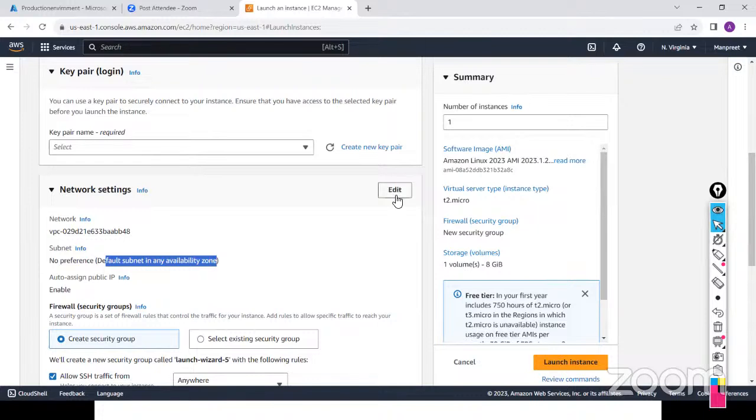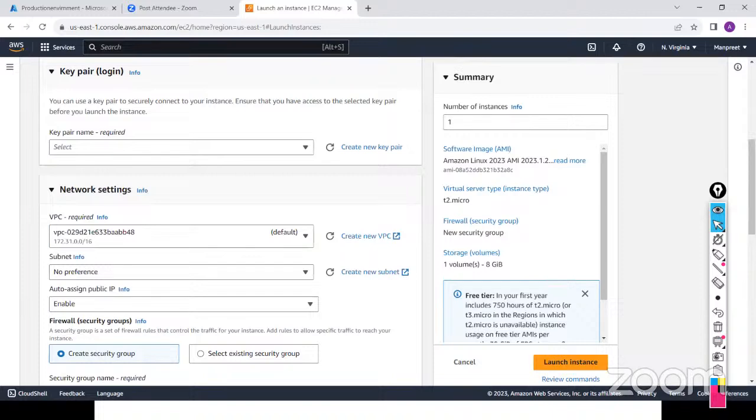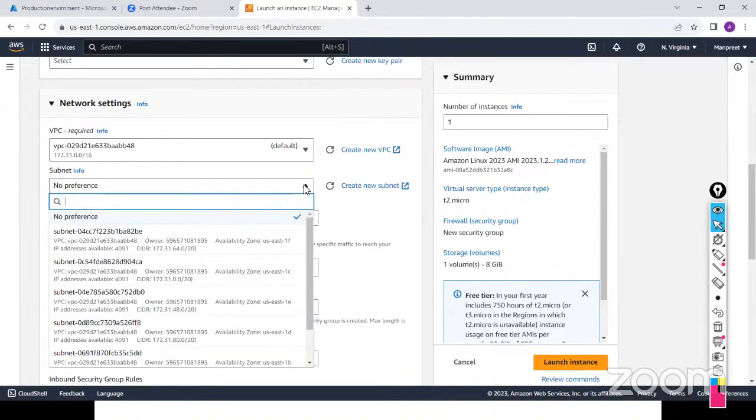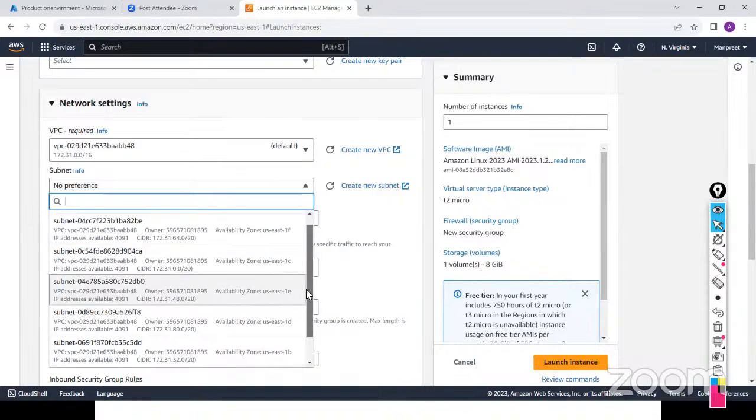If I want to decide that, I will click on edit in the network settings. This will be my virtual private cloud network. These are the set of availability zones in North Virginia. How many availability zones do we have? If I go into this availability zone, I will get IP addresses from this range. Similarly, if I select US East 1C, I will get this range. So here we have A, B, C, D, E, F.